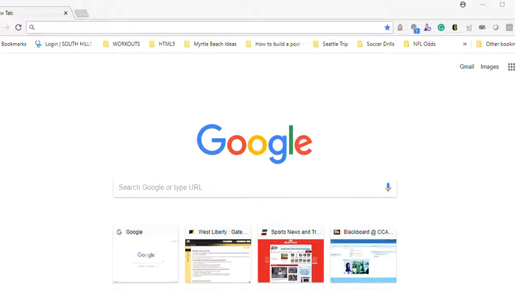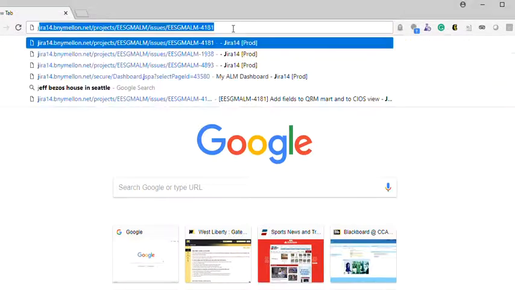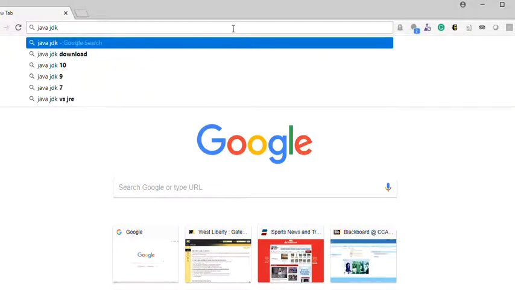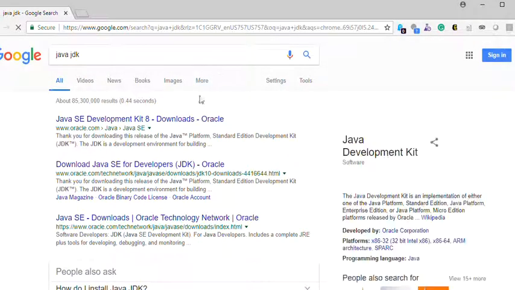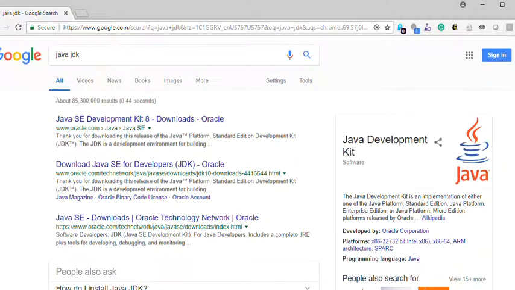The first and foremost thing is, you could use any browser that you want to. I'm using Google. I'll type in Java JDK. All right, so we have these items here. We'll look for anything dealing with Oracle, which owns Java, and we'll click on that link there.